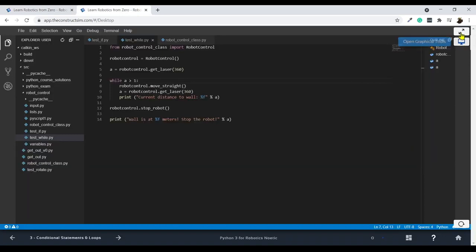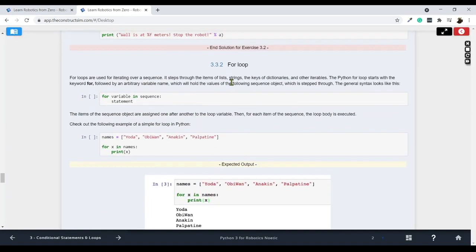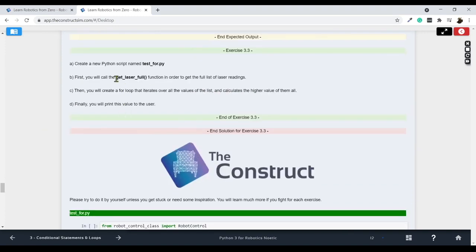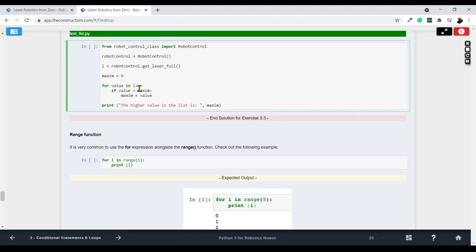Then, so let's keep moving forward. Then we have the for loop, okay? I'm not going to show this one. Basically, it's a different way of creating a loop, okay? You can see examples here also, and you can do some exercises with the for loop in order to test it, okay? But I'm going to leave this for you as homework so that you can check and complete these exercises, okay?